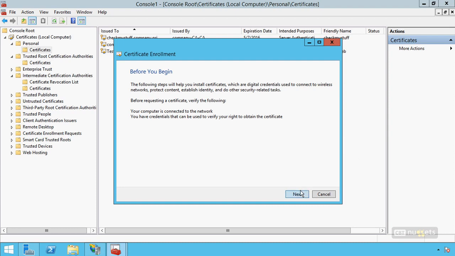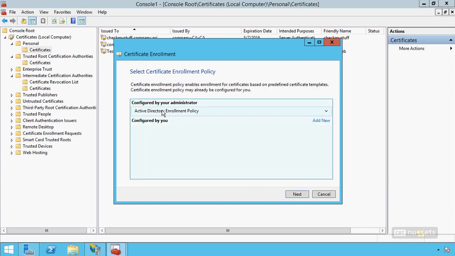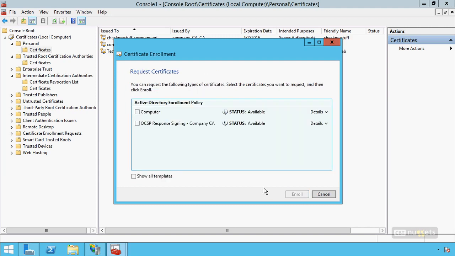So let's say here under Next, I want to use my Active Directory enrollment policy, which is the policy that's available, again, right out of the box, nothing changed from that last nugget. From here, I can request one of the available certificates that exists, a computer certificate. So that's one of the default ones. Also, that response signing certificate template that we created back in that last nugget. That's also available because I've issued the certificate template.